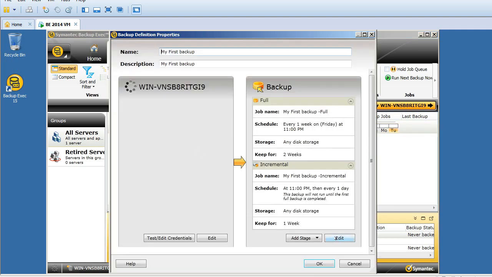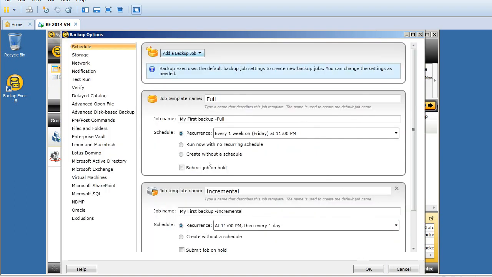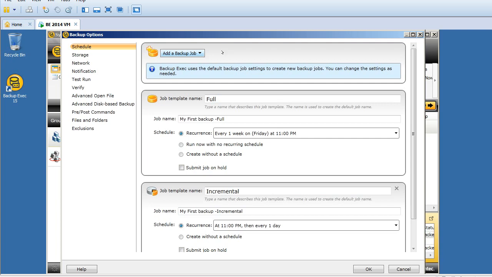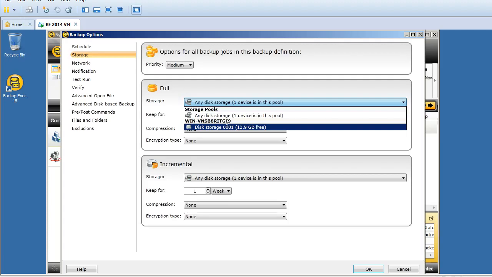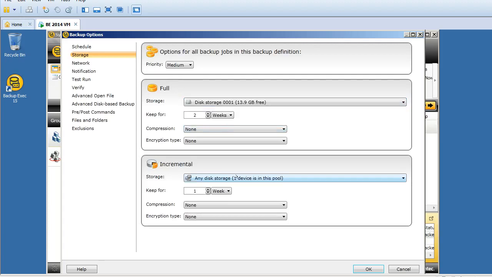Here you see there is a storage option. By default, it's selected as any storage option, which I don't want. So click on edit backups, click on edit the template here. I see there are a lot of options here, so we need to concentrate more here. The schedule part is running every 5 days full and incremental every day. If I click on storage here, I don't want to use any storage here.